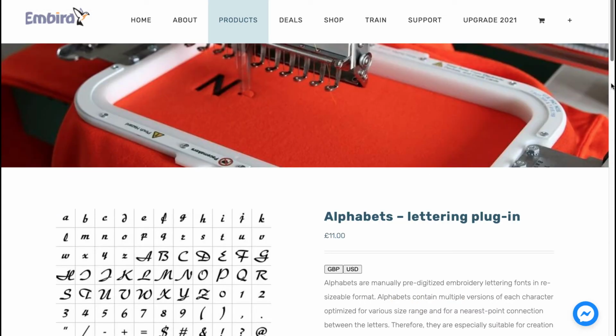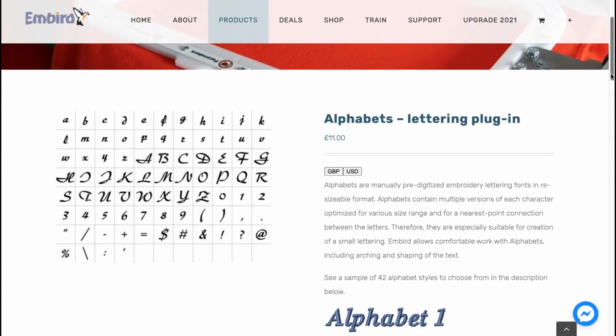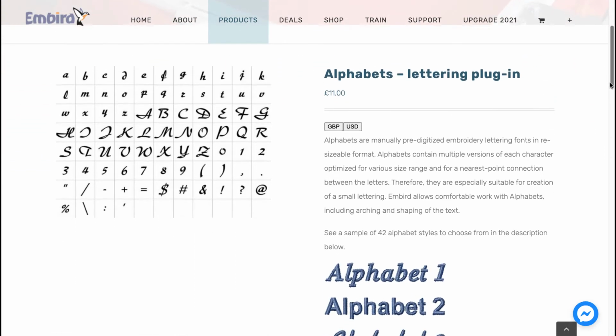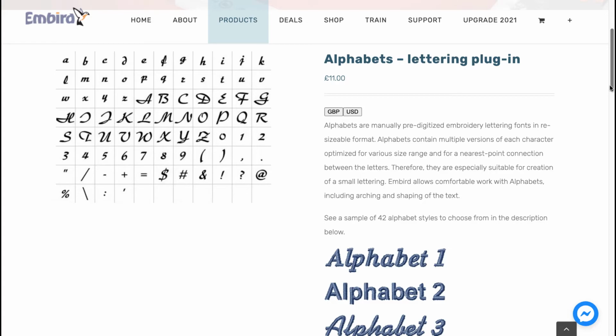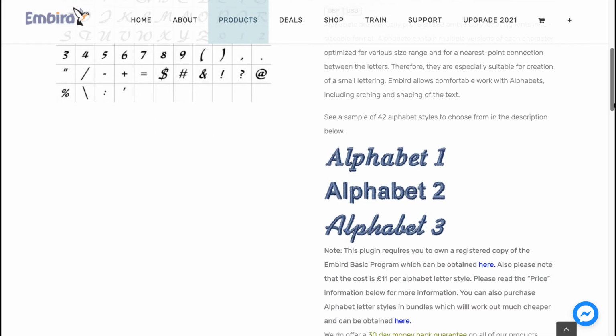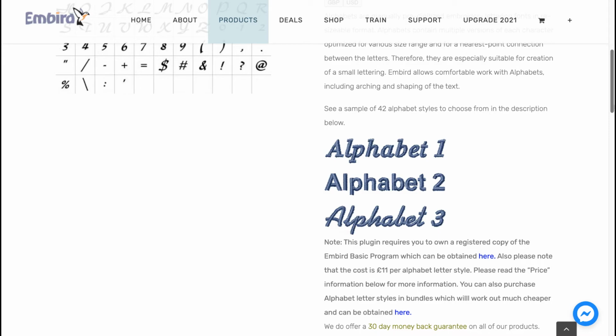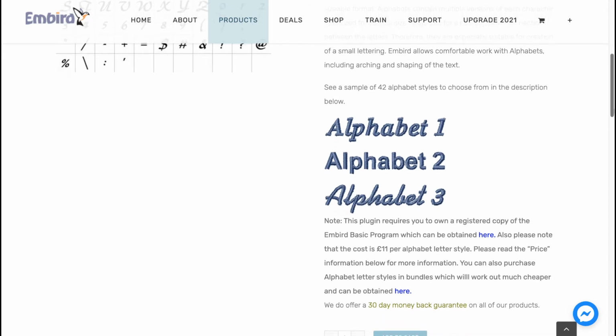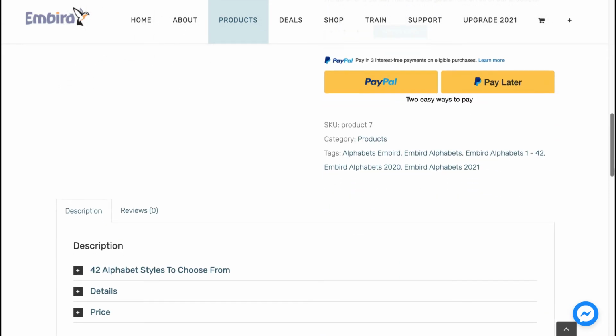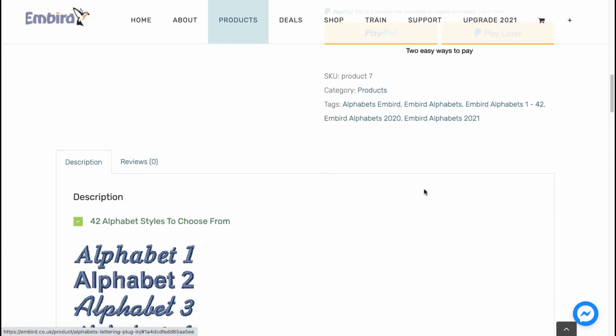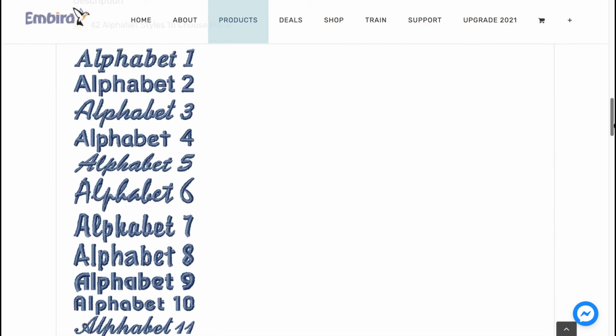Alphabets are manually pre-digitized embroidery lettering fonts in resizable format. Alphabets contain multiple versions of each character, optimized for various size range and for a nearest point connection between the letters. Therefore, they are especially suitable for creation of a small lettering. Embird allows comfortable work with alphabets, including arching and shaping of the text. Here you can see a range of the alphabet styles available to you.